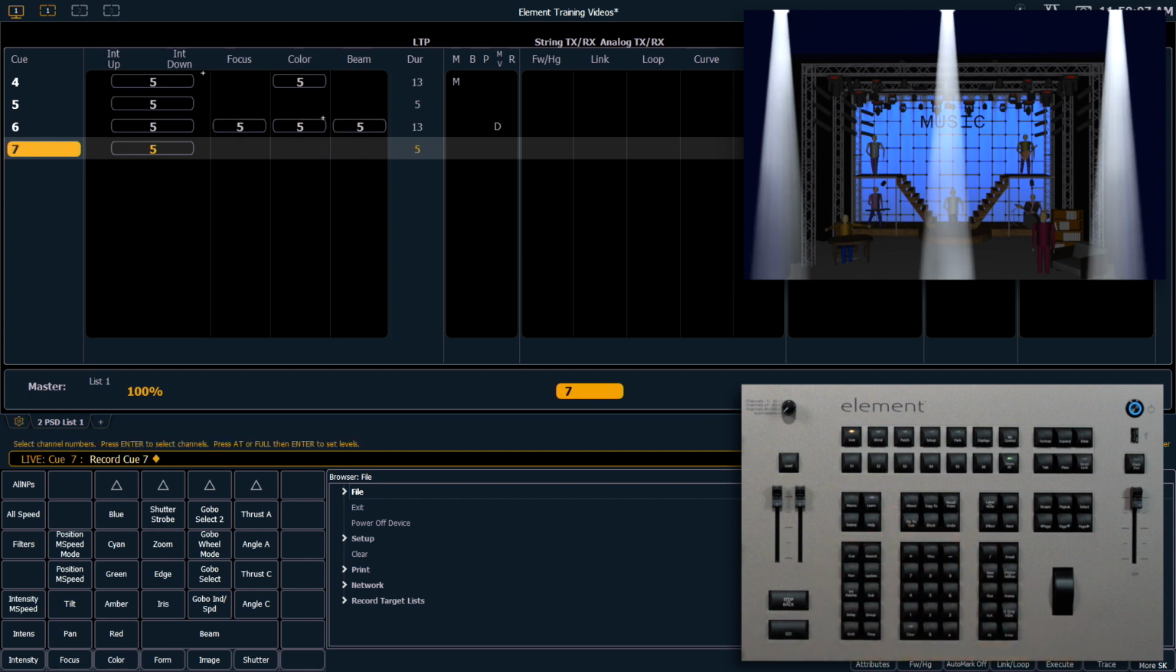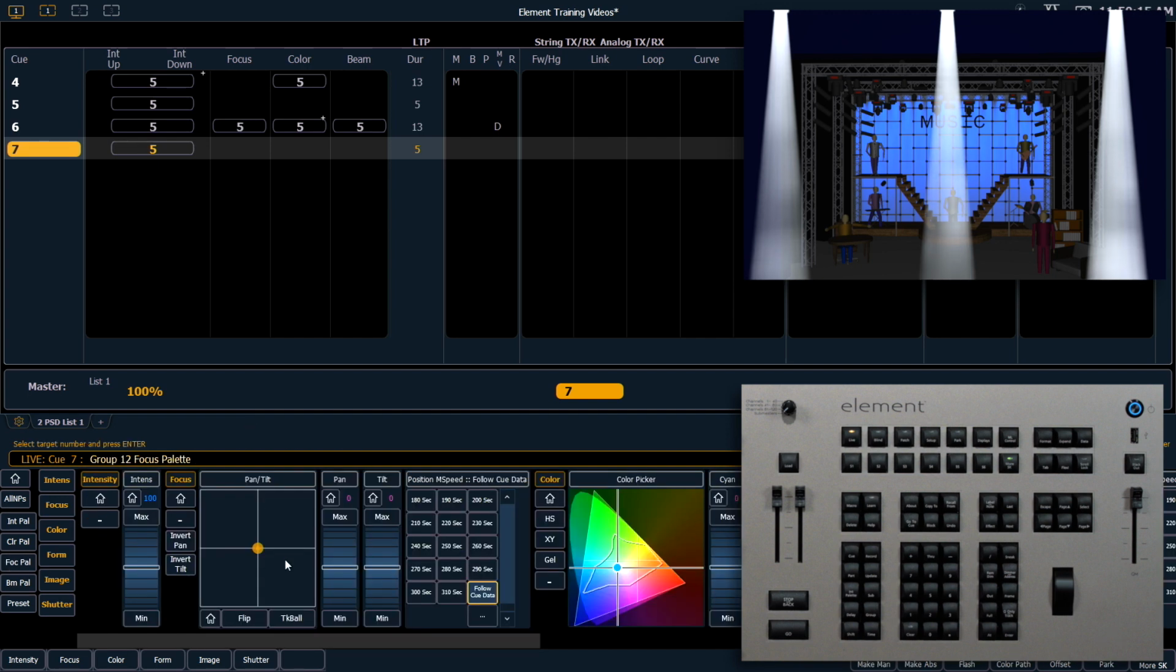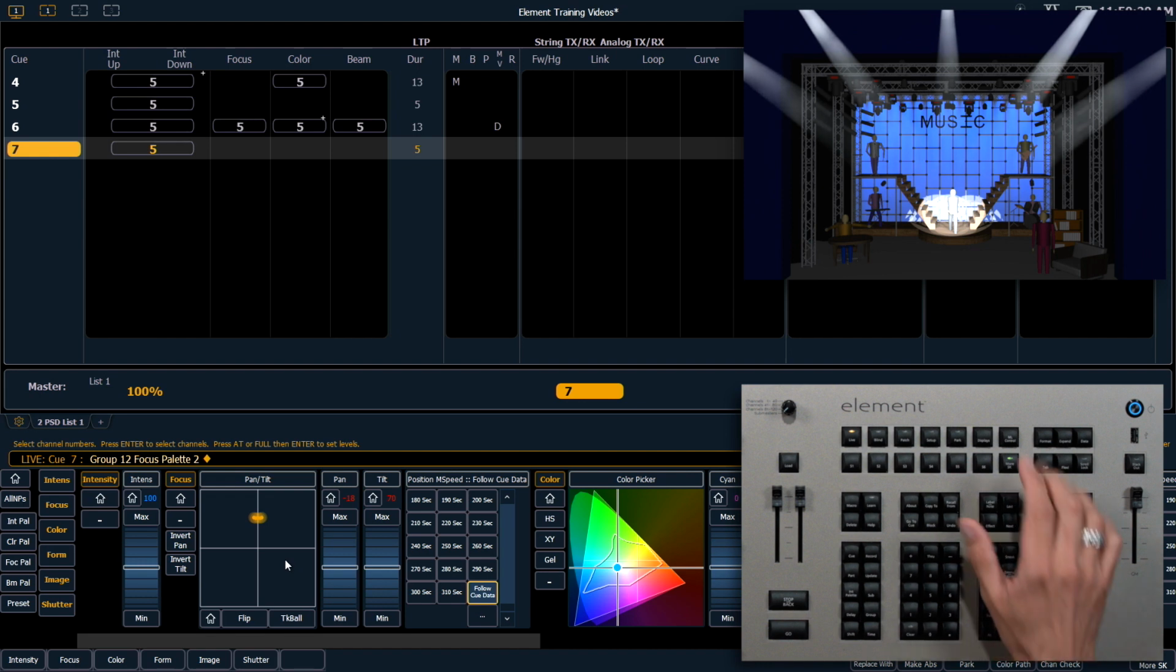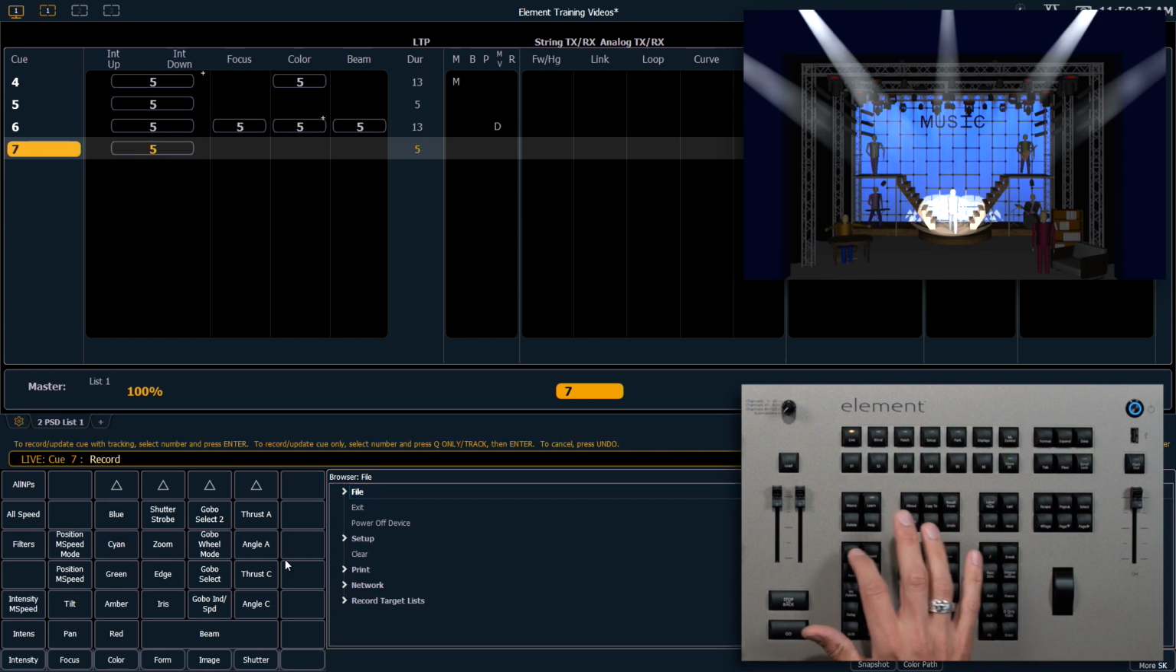For our next cue, we want those fixtures to be in focus palette 2. I'm going to get my ML controls. Say focus palette 2, enter. I'm going to press displays to get back to my CIA. We're going to record this as cue 8.